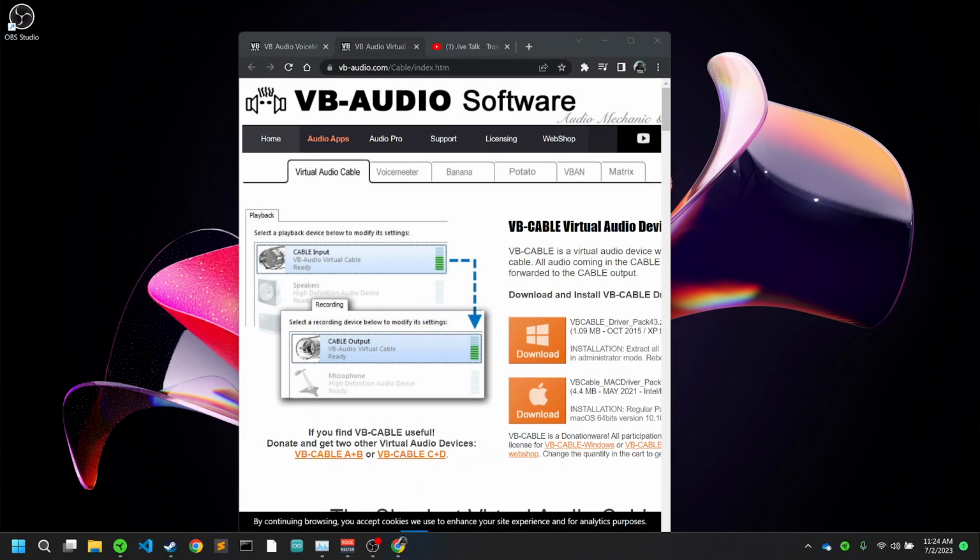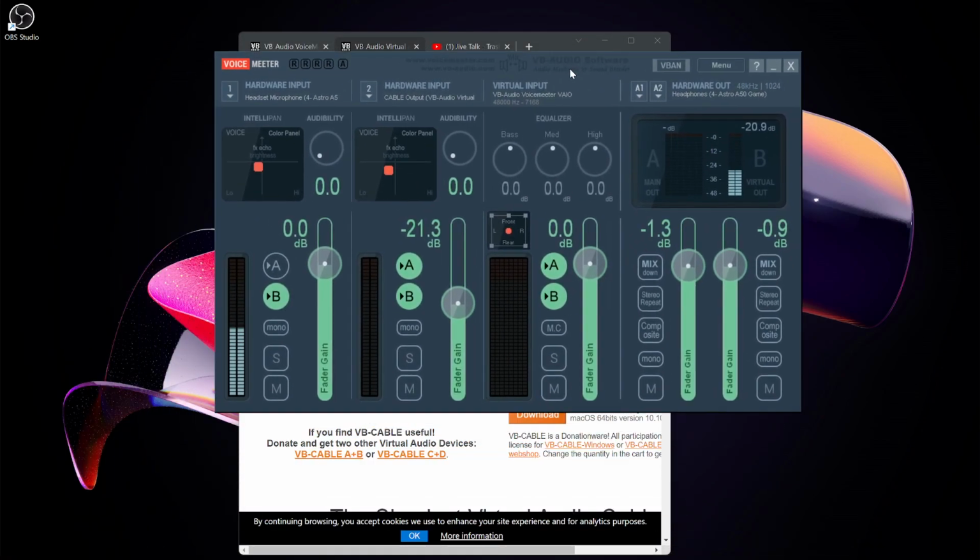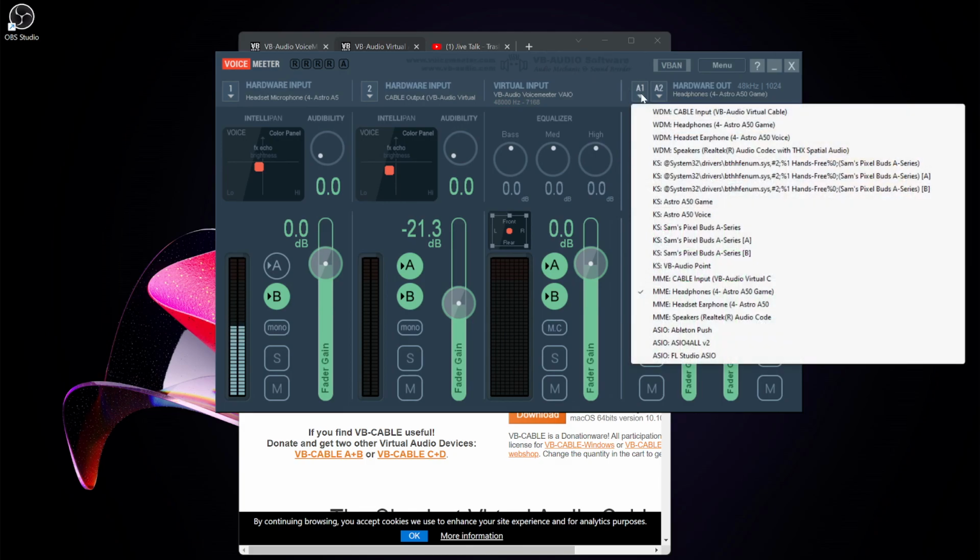Once you open that software, it should look something like this. Now, you won't have these levels here because that's actually me talking to the microphone, and you won't have a hardware out or hardware in. But let's go through this in order. The first thing you're probably going to do is set up your hardware out. That's going to be this A1 here.